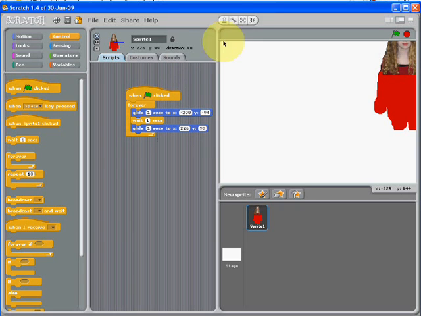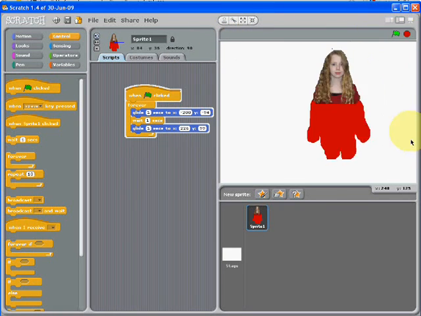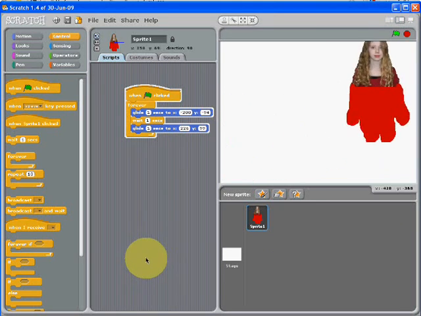And that's all for now. More on backgrounds, changing backgrounds in the second movie.